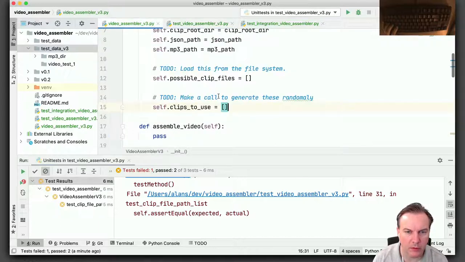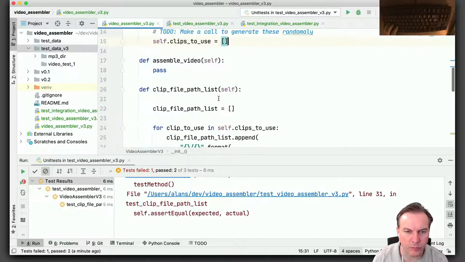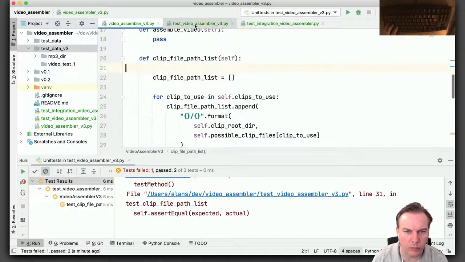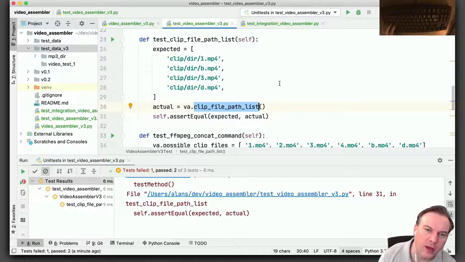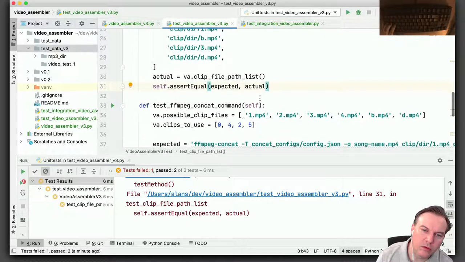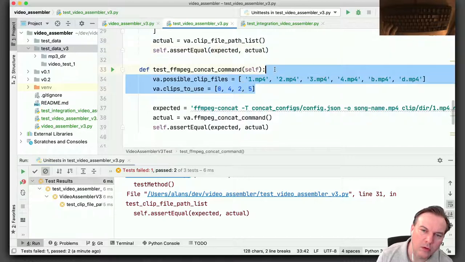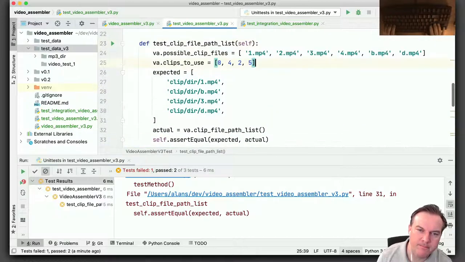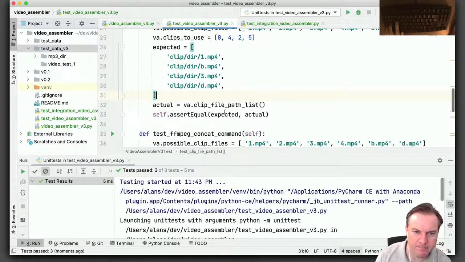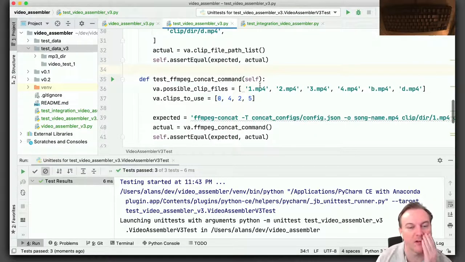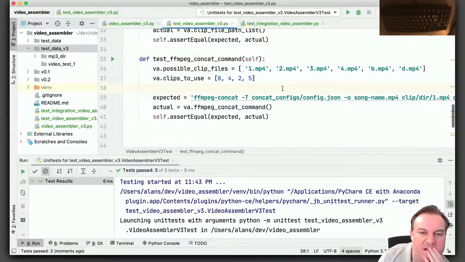File clip path list. Oh, because it's not. I got it. That's duplicating, though. But yeah, this is kind of an integration test. I don't know.